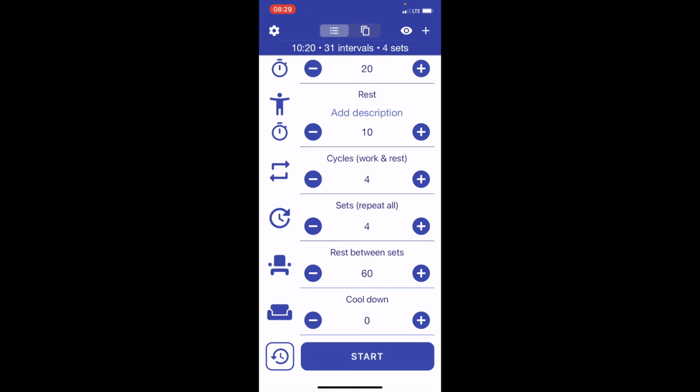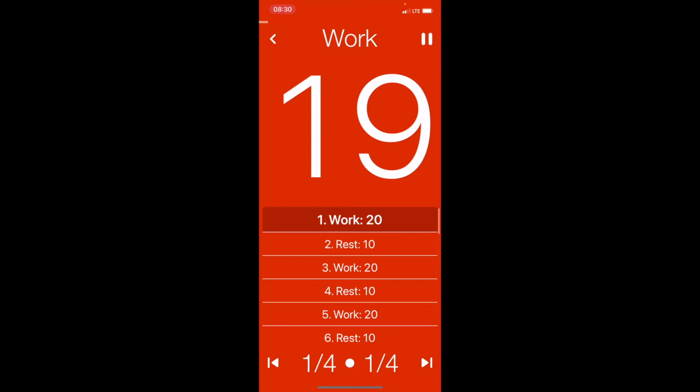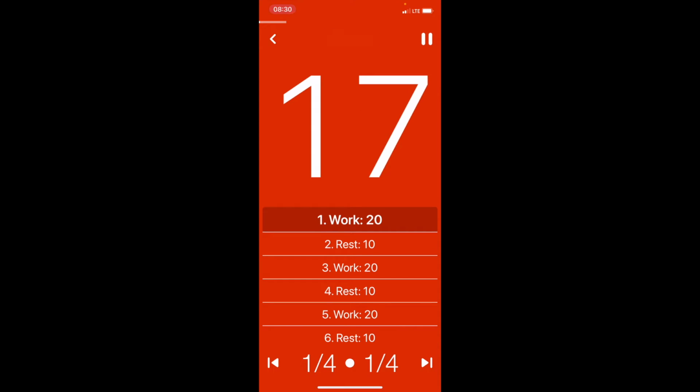So I have mine set on 60 seconds. And a cool down would be if you want to have a break at the end to take a walk or some sort of cool down exercise. Right now I have it set to 0 though. So we're going to go ahead and hit start. And you can see this pulls up. It starts right away with the work.